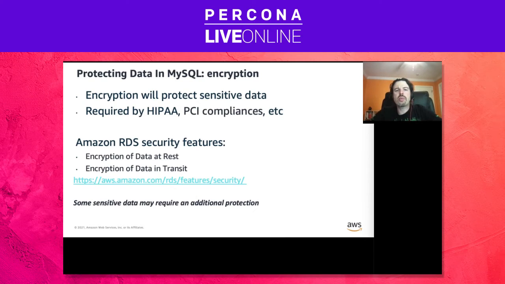Usually when we talk about protecting data in MySQL, we talk about encryption. And encryption is required by different compliances like HIPAA or PCI. Amazon RDS already has security features like encryption of data at rest and encryption of data in transit. But the problem is that some sensitive data may require some additional protection.